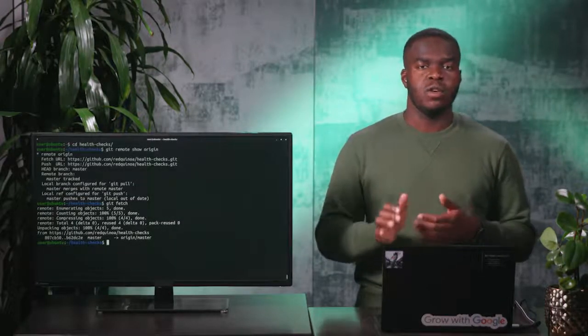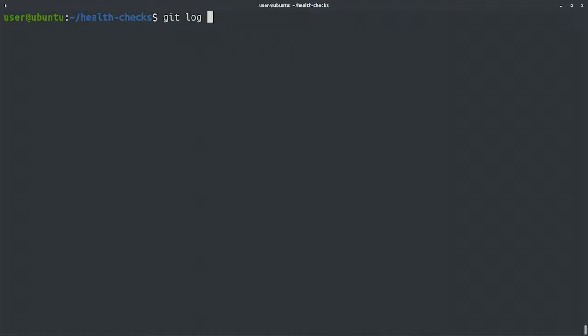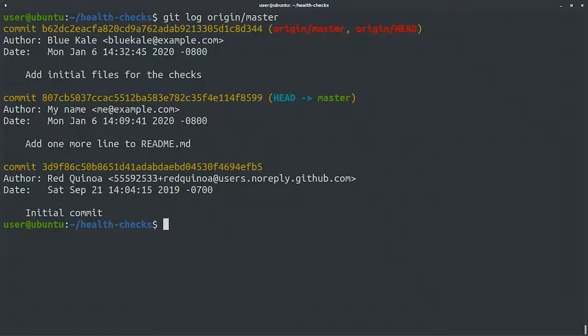We can run git checkout on these branches to see the working tree, and we can run git log to see the commit history. Let's look at the current commits in the remote repo by running git log origin/master. Looking at this output, we can see that the remote origin/master branch is pointing to the latest commit, while the local master branch is pointing to the previous commit we made earlier on.